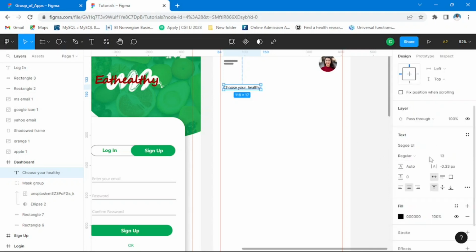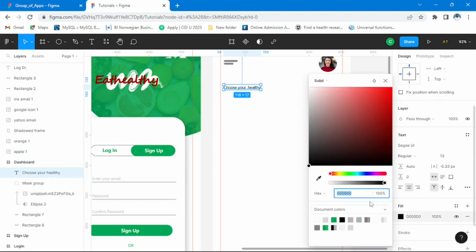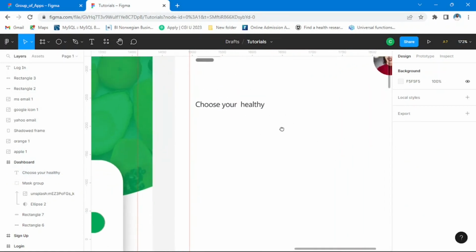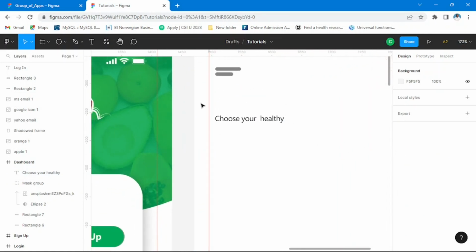I don't want the text to be pure black. I'm going to make it somewhat this color, something a little deep. Something around here. Okay, I'm happy with this. And let's zoom in a little more. Holding my space bar, I'll bring that down.